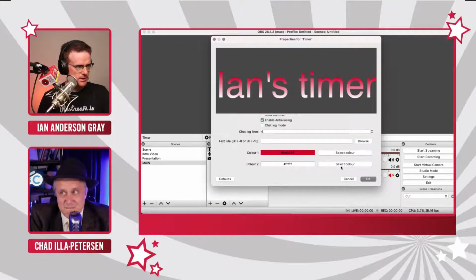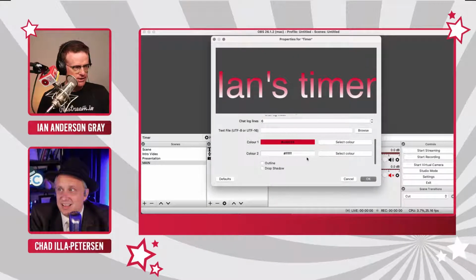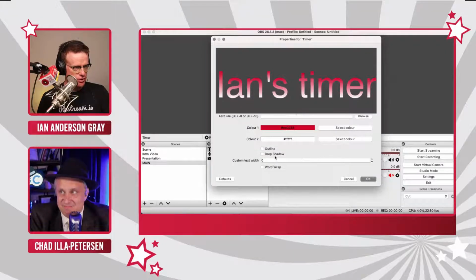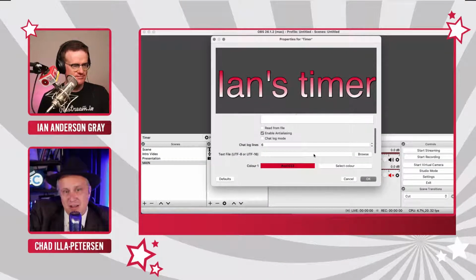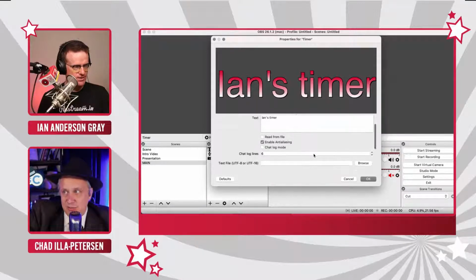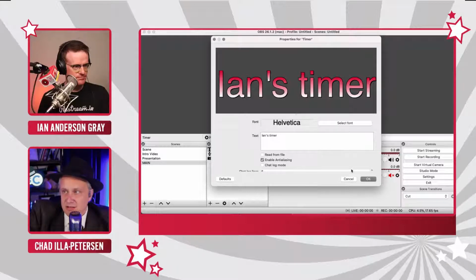So we've now got a little red and white there. We can add a drop shadow on there, outline. Yeah, the formatting abilities alone, just on text that you can put on the screen, is incredible. Yeah, that is cool. When you have it where you want it, you just hit OK.